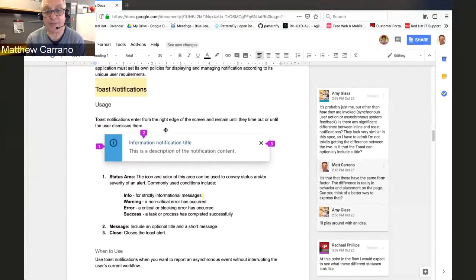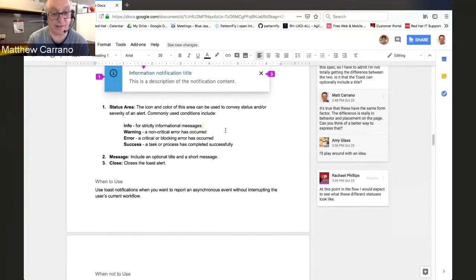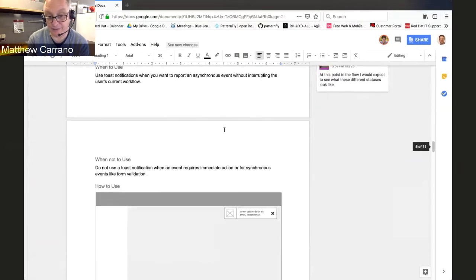We've had a lot of good discussion about accessibility of notifications, and there's some guidance in here on how to write messages for notifications that are accessible for people using screen readers.